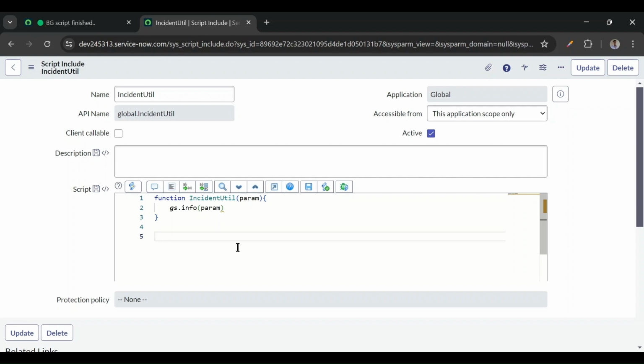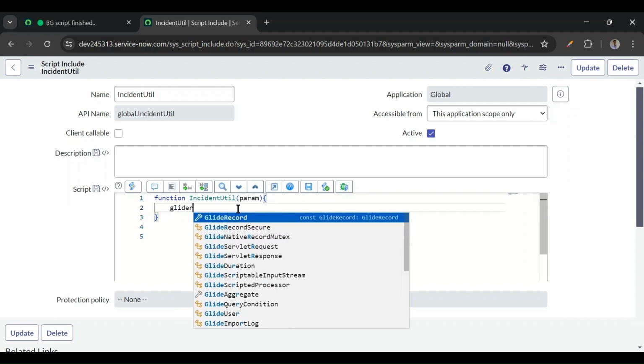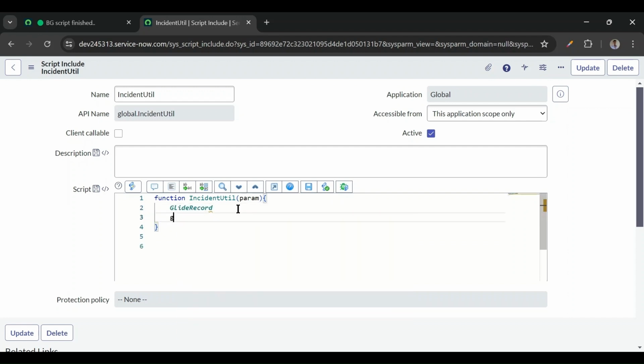As in script include, we can write any server side script, so we cannot use it only for info purposes. We can write the glide record here, or glide aggregate, anything basically. Any server side script which we tried already in the business rules or the background script. So this is classless script include.